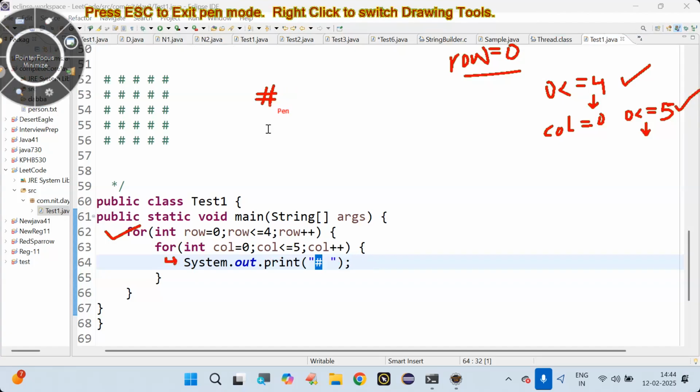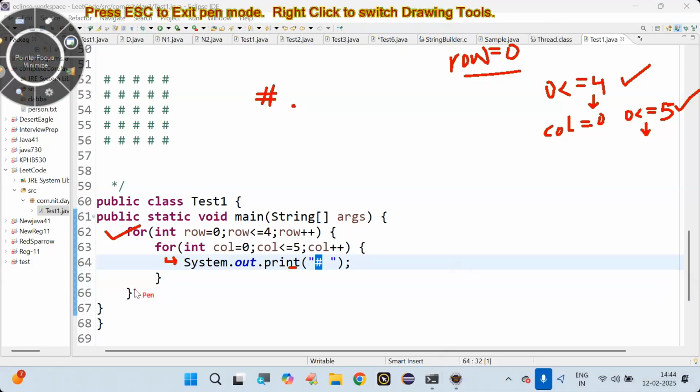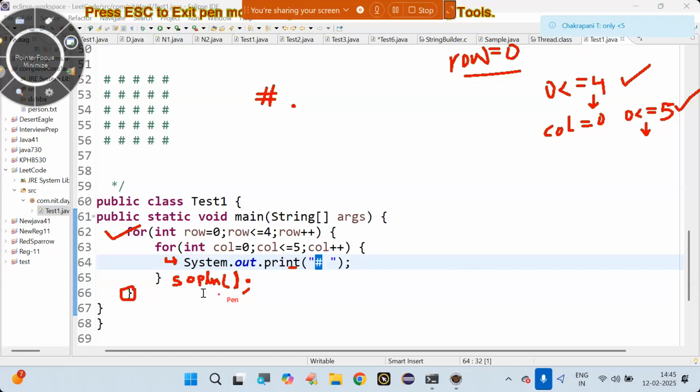And as I have used the print method, after printing hashtag, the control will stay in the same line, after a space, waiting in the same line. Then just before the closing of the outer loop, I'm writing System.out.println. I'm writing SOPLN, but you don't write SOPLN, just a shortcut I'm using. Control should move to the next line if it executes System.out.println, but I'm not reaching there.